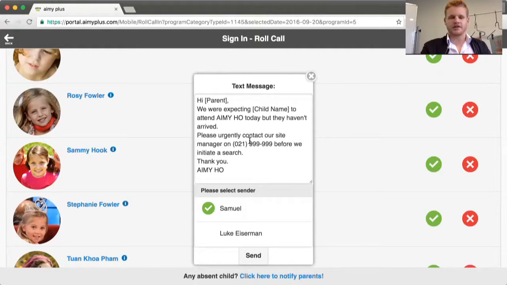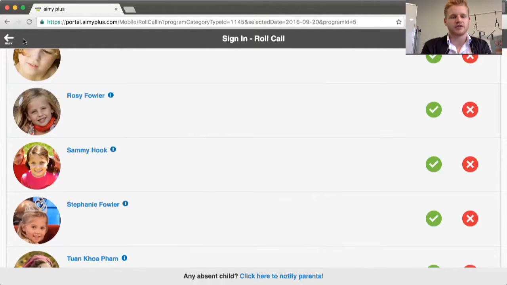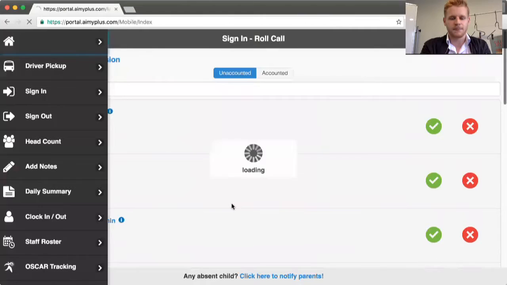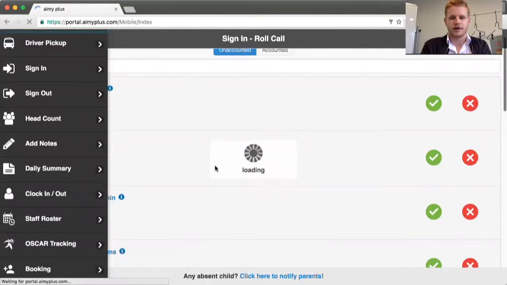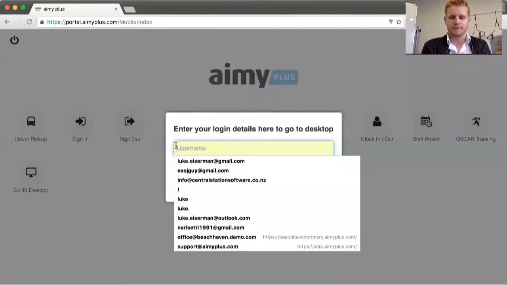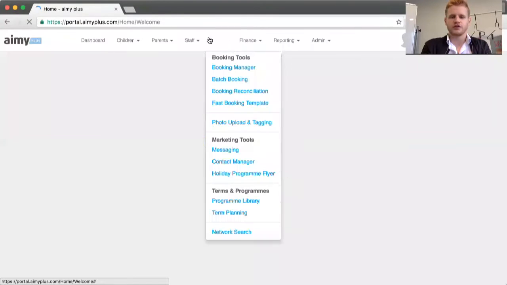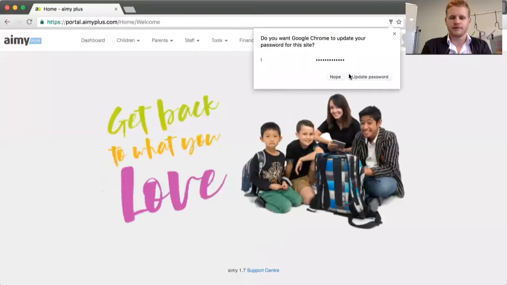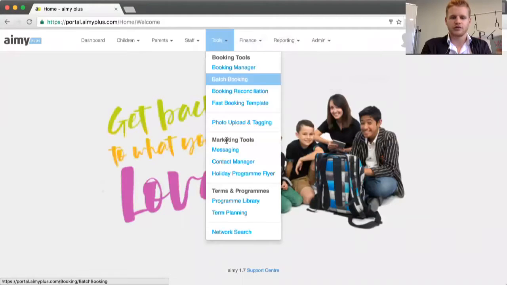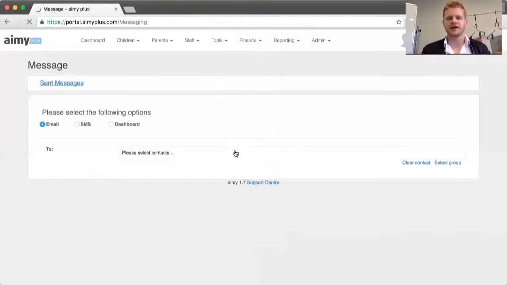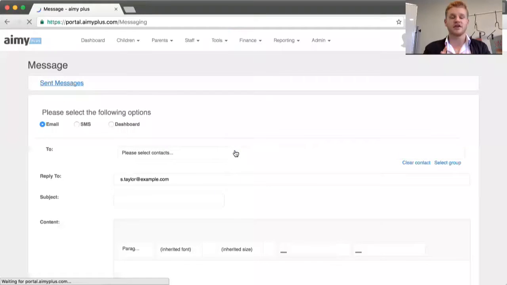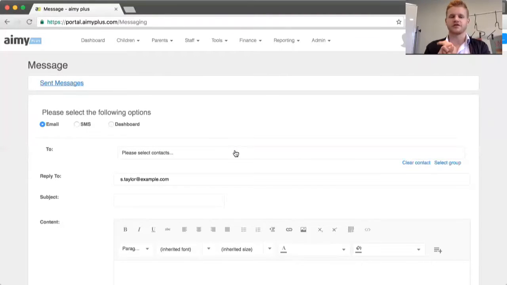So the next one that we're going to touch on is bulk messaging. You're probably aware of this one too. Let me jump back into our Aimy portal. If you go under Tools, Messaging, we've got a feature here that allows you to send email messages to parents, SMS messages, also to staff, but we're going to focus on the parents, and also dashboard messages.